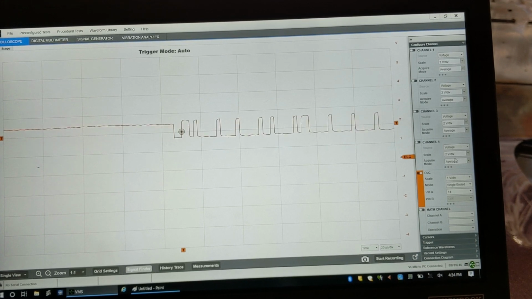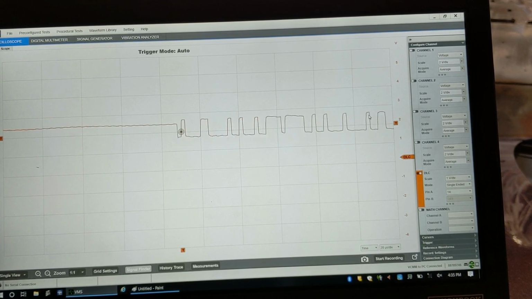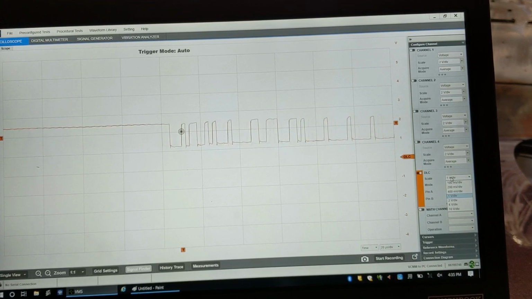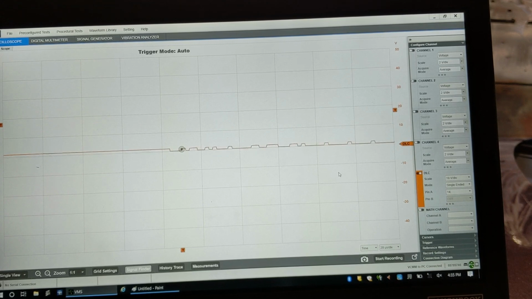Now, you can also change your voltage scale. I have it set to 1 volt. Again, we're dealing with network wiring, so 2.5 volts is what we'd want to be seeing. If you go to 10, you can see again, just like when we moved our time base out too far, if we go to 10 volts, we lose a lot of that resolution. We can't really see what is going on here.